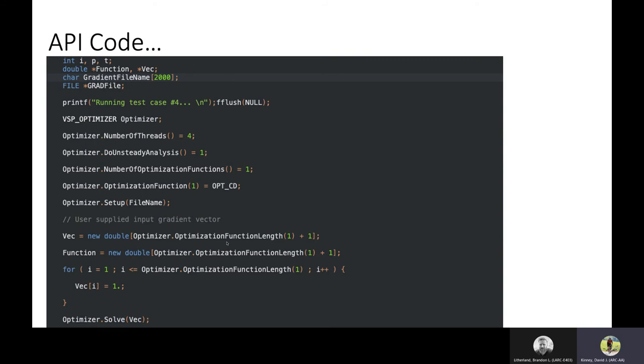So I'm going to call out the API. It looks very much the same as before, except now we're doing an unsteady analysis. Everything else here is the same. I just have an example here where you could supply a user-defined gradient vector. I'm not going to go into why you'd want to do that. Daniel and Tim understand why, but it's all there. It basically allows you to couple both the adjoint and the forward solve with other codes in an implicit manner. So you can do tightly coupled, say, structures and aero solves for both the forward and the adjoint.